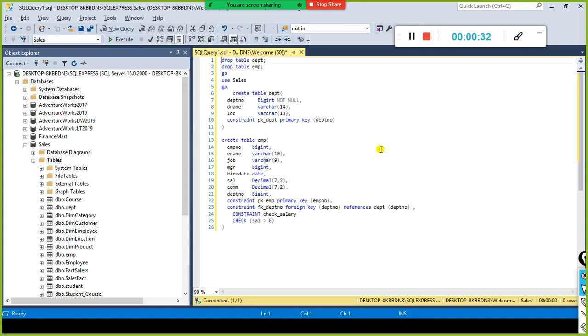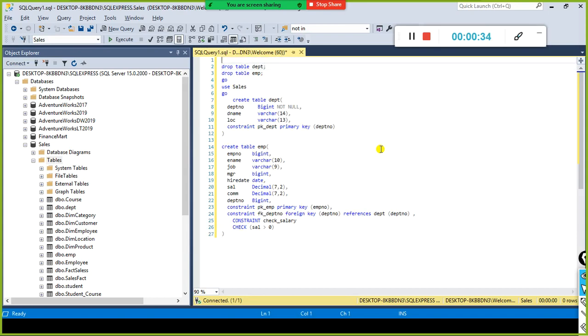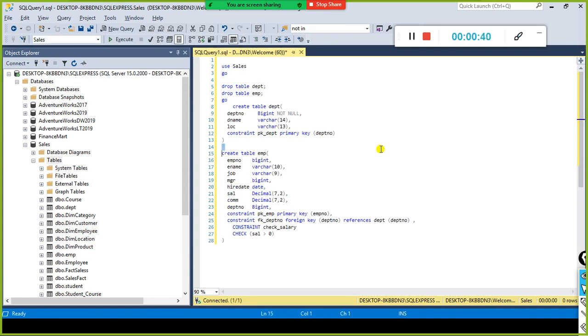You create whatever database you want. In my case the database name is sales, so first and foremost, select the database in which you want to create the tables. It is always good to drop the tables if they are already there, and create the tables from the beginning. First you need to create the department table, it is mandatory, and then you need to create the employee table. This is the order, and you need to follow it strictly.